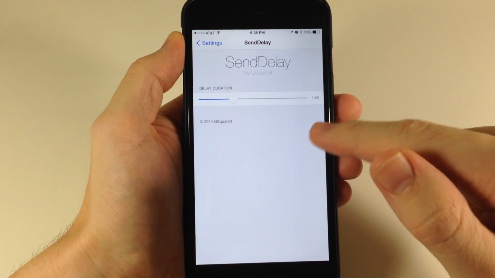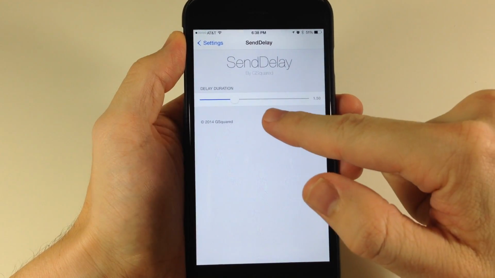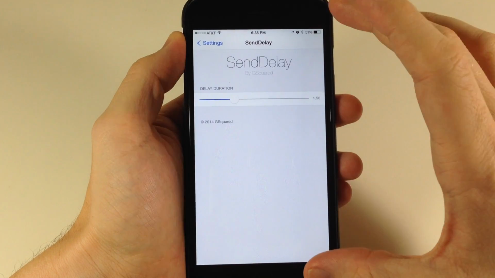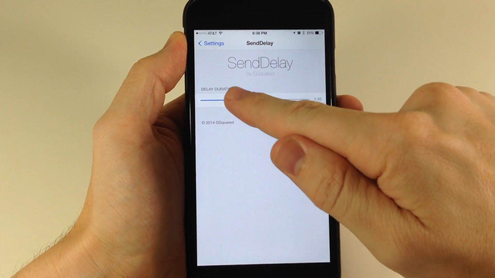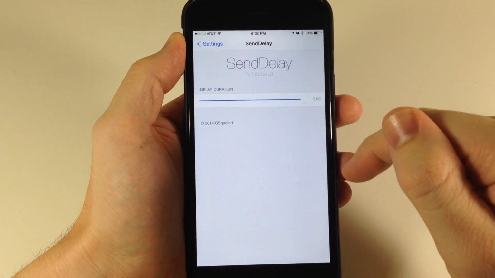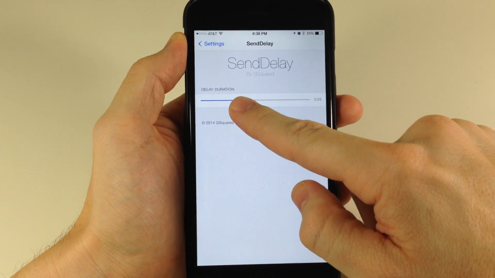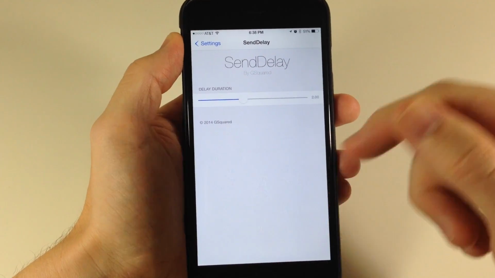So you can see right here, if we go into the settings, this is all that it is, just a scrubber to allow you to change how long you want the duration to be to delay that message being sent. So you can see right here that I have it just set to 1.5 seconds, but you can go all the way up to 5 seconds. So if we go over here, let's just go to around 2, and then we'll go back down here.